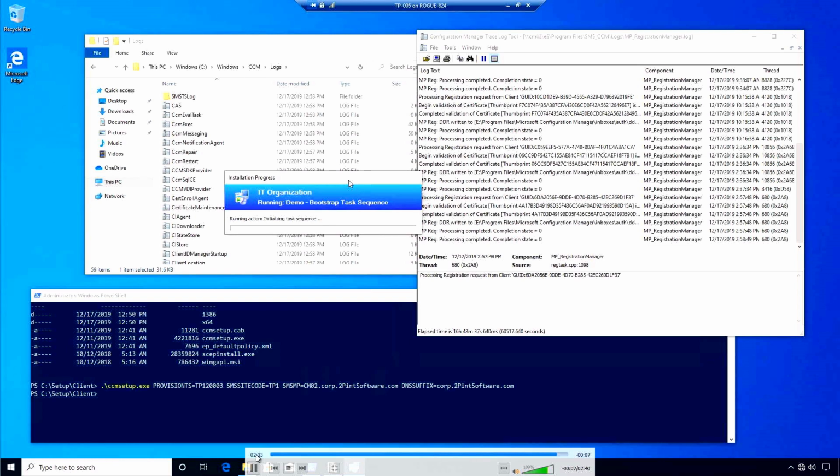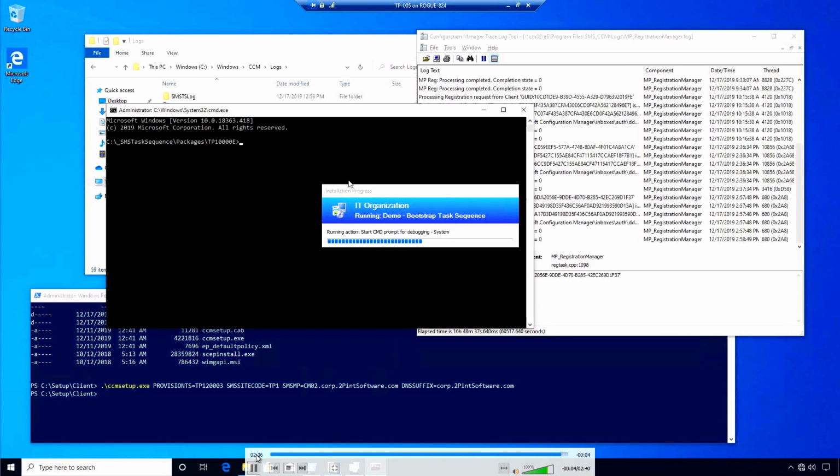1F37, and you see now that the sequence kicks in automatically and opens my shiny Service UI command prompt. So that's it.